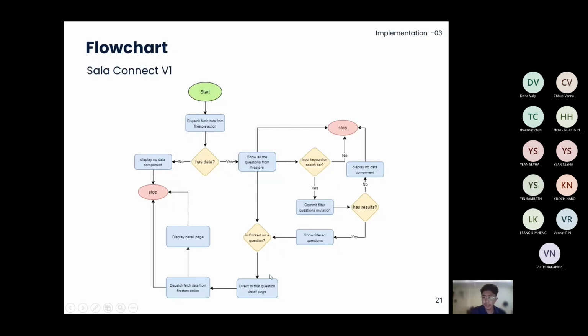So if a user clicks on the question, it will direct to the question detail page, and then Nuxt will fire an action from Vuex that will fetch data from Firestore, and then it will display the detail page to the user. But if a user tries to input something on the search bar, Nuxt will then commit a mutation on Vuex to filter the result. So if there is no result, then Nuxt will display the no data component, and if there is a result, it will show all the filtered questions.